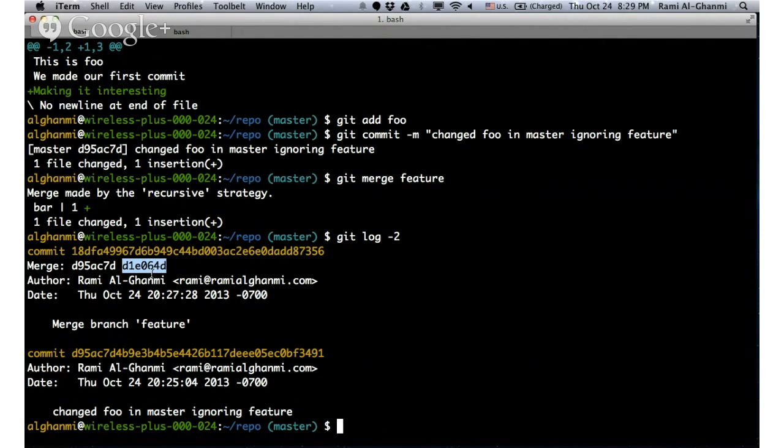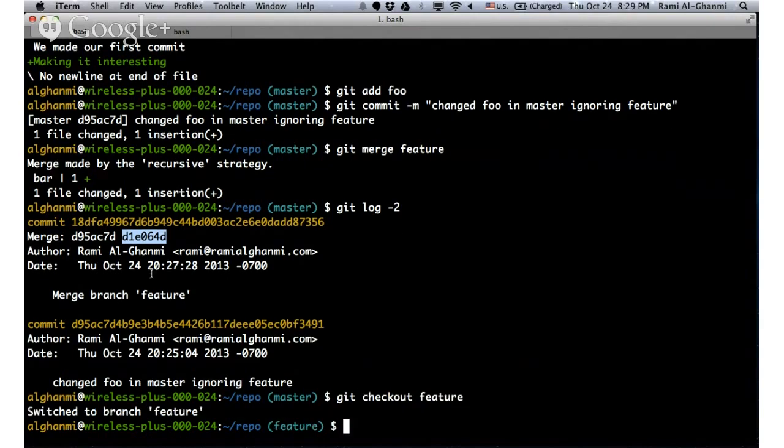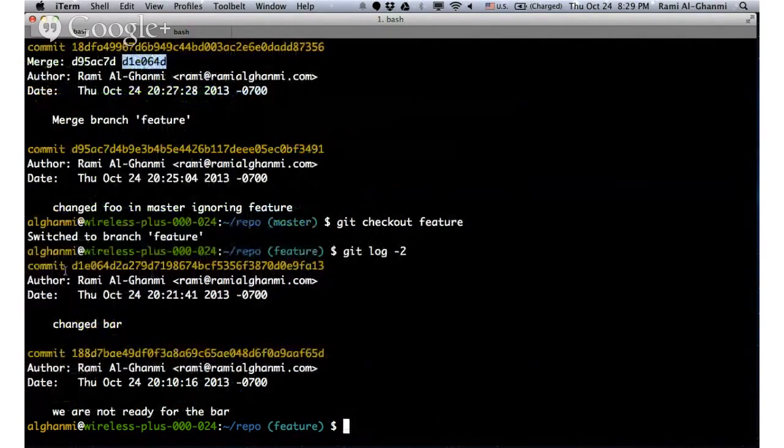Okay, and let's do git checkout feature. Let's do git log -2. You see the D1E? That's actually the last commit we have in feature. So the top one, where master is pointing, is a merge between the last commit in feature and the last commit in master. Does that make sense? Do you guys get this? This is like 75% of Git, right there.